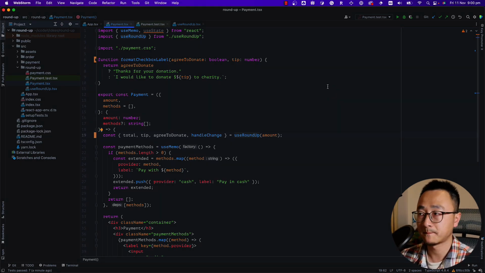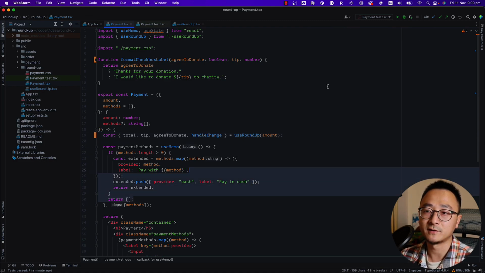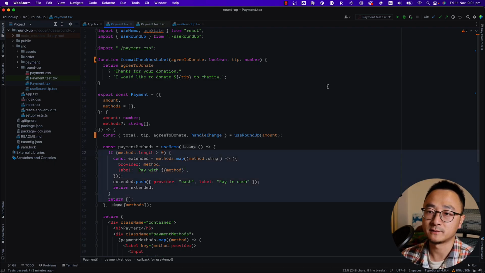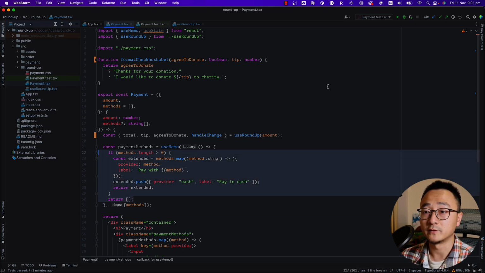So the next one will be extract method, which is very, very common. I use that like every single day, and I really like that one. It's basically extracting a block of code or block of statements into a function. It's called extract method or extract function. So basically it's just extracting a block of code into a function.